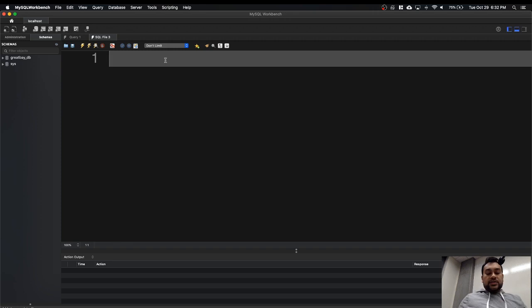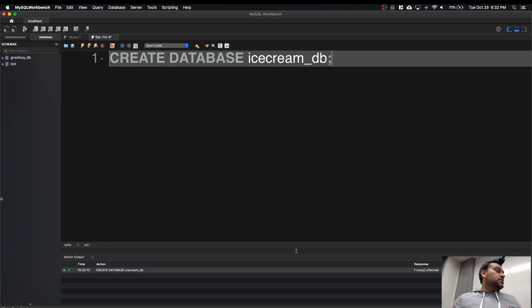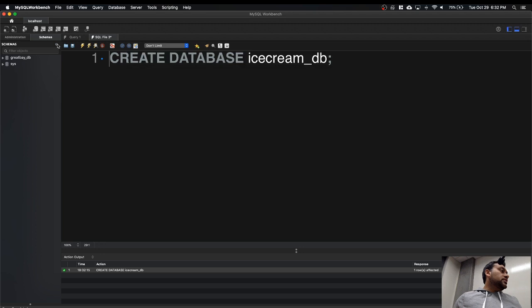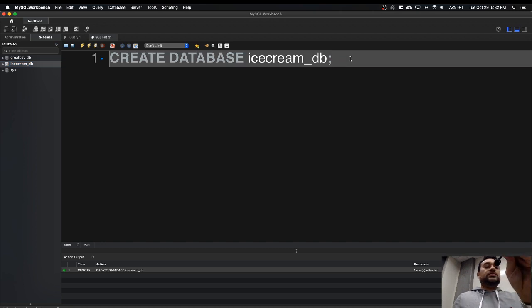The first thing I'm going to do is create a database. Right now it doesn't exist, so create database. Let's call it ice_cream_DB. Successful. Let's refresh it, make sure it's there. And it's there. I'm going to double click it so that this is highlighted and selected so that my next queries are run on this database.